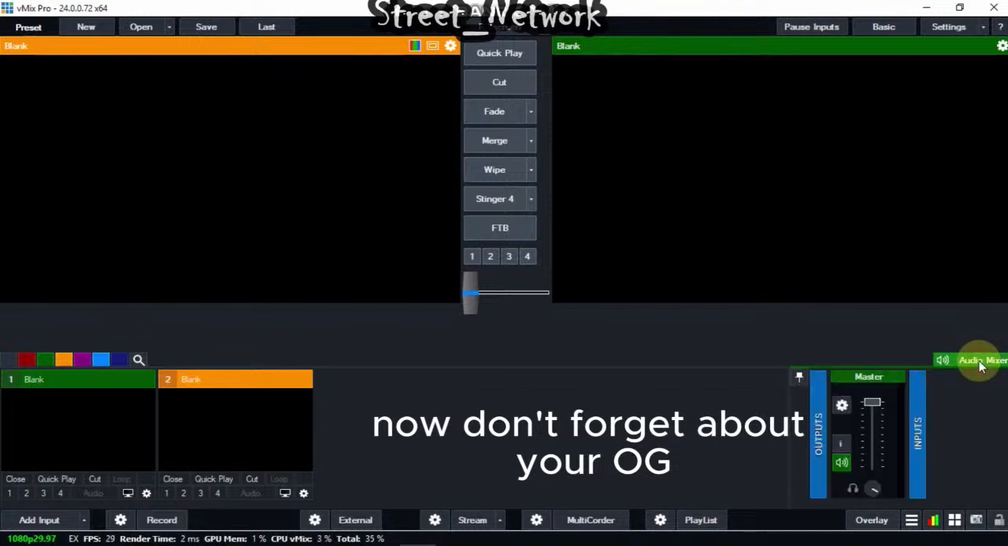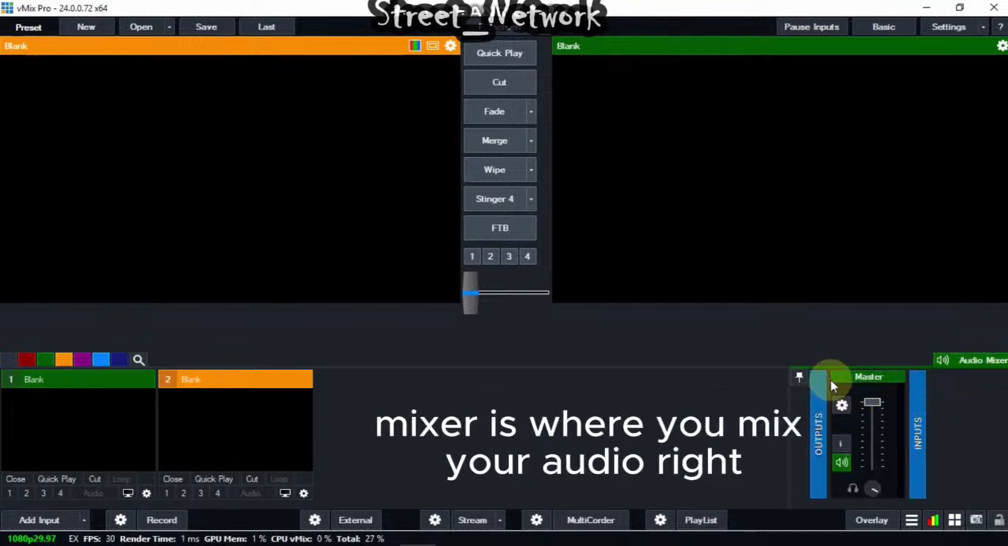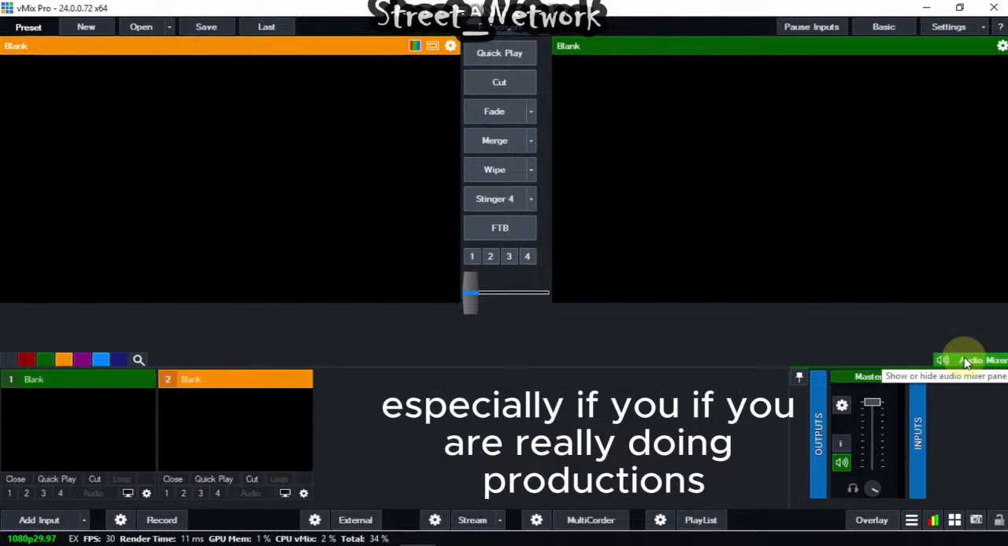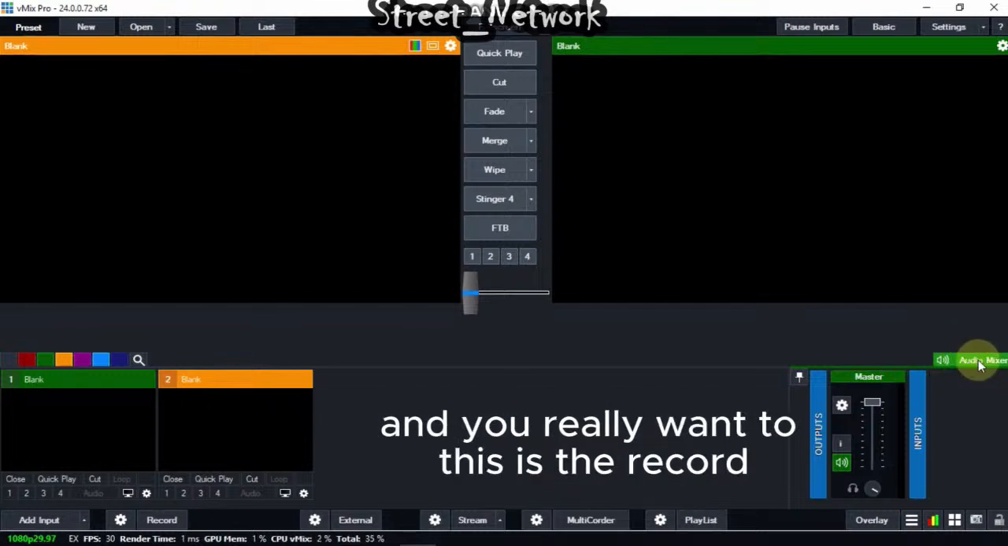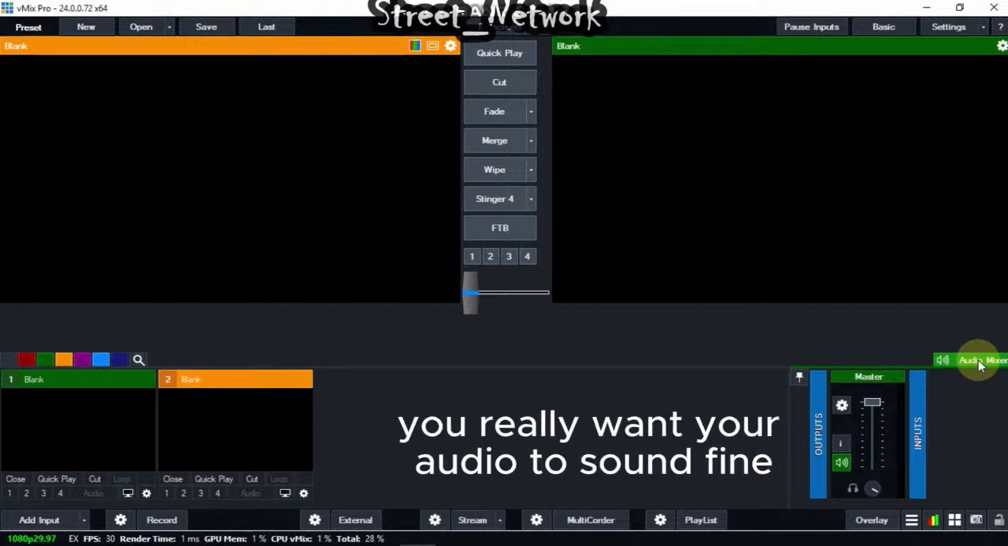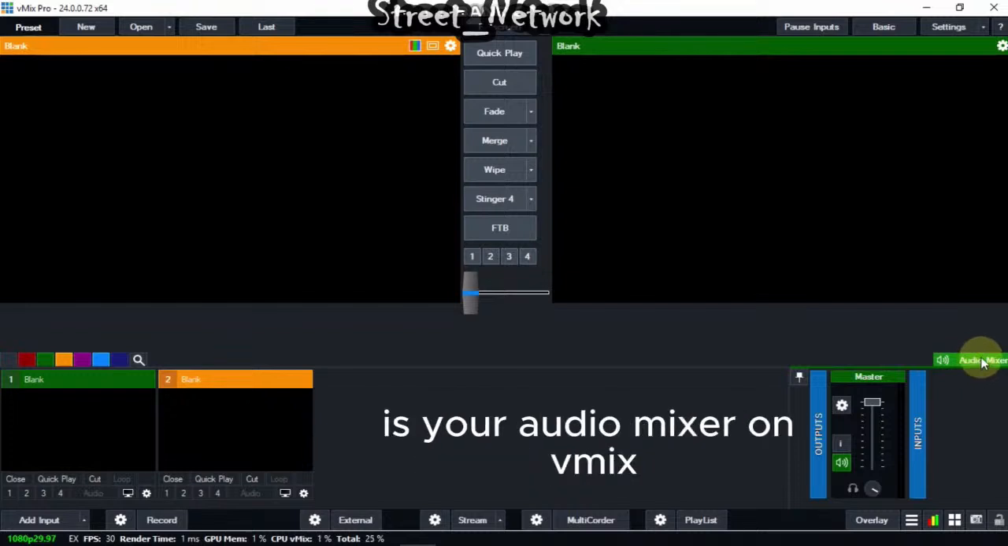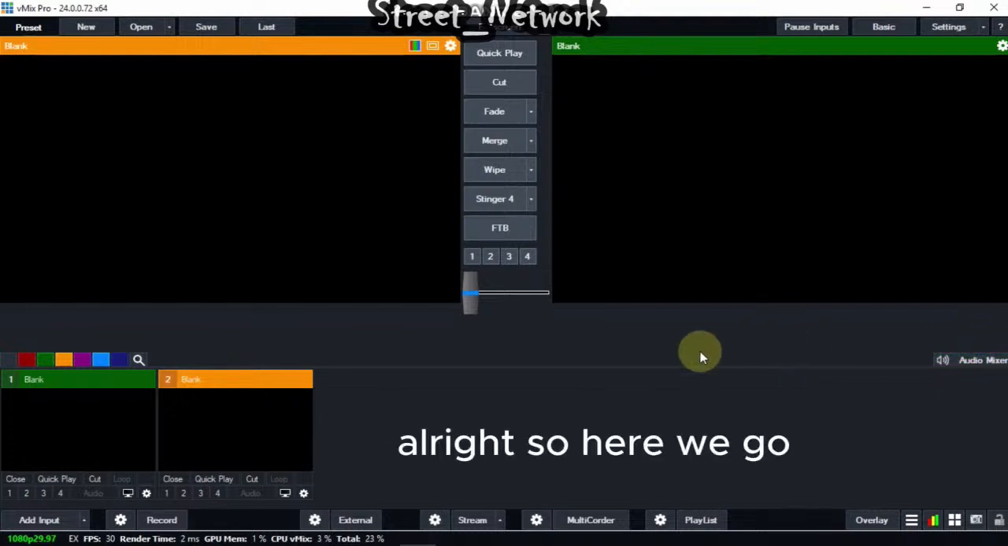Now don't forget about your audio mixer. This is where you mix your audio, right? Especially if you are really doing productions and you really want this thing to be recorded, you really want your audio to sound fine. Use your audio mixer on Vmix. Alright, so here we go.